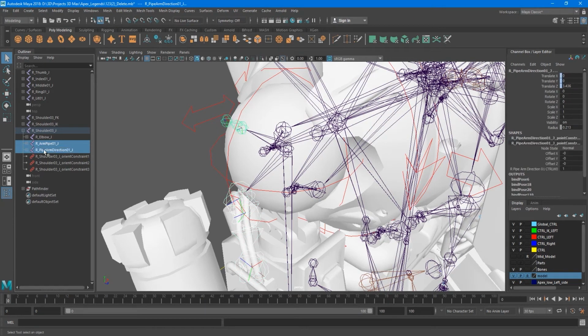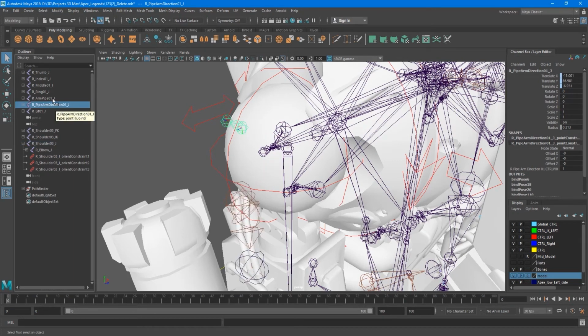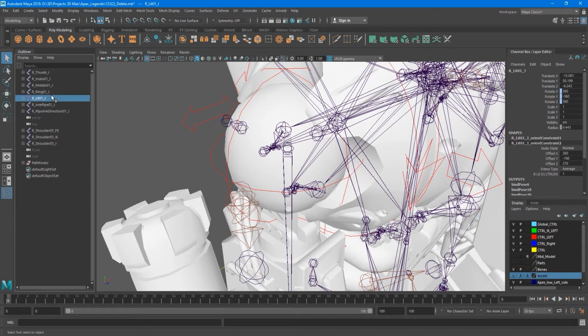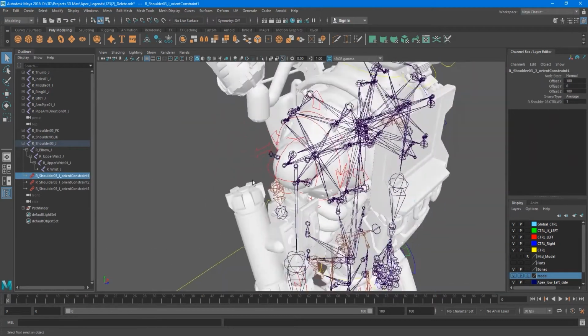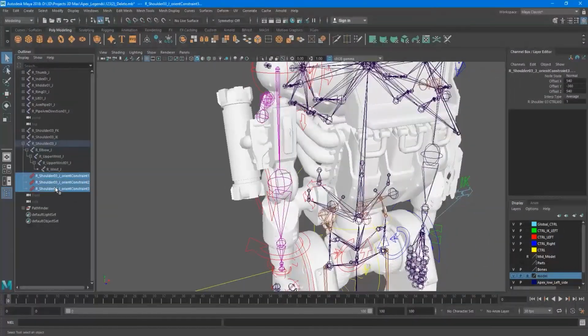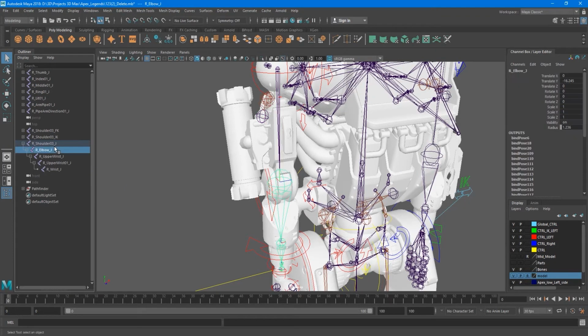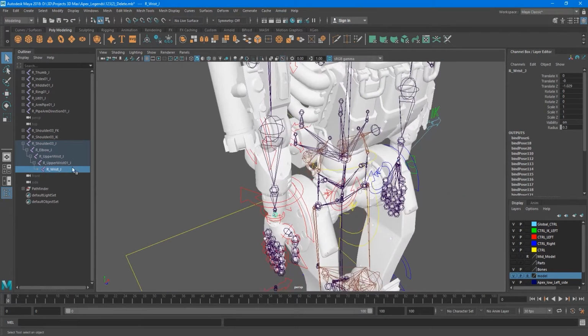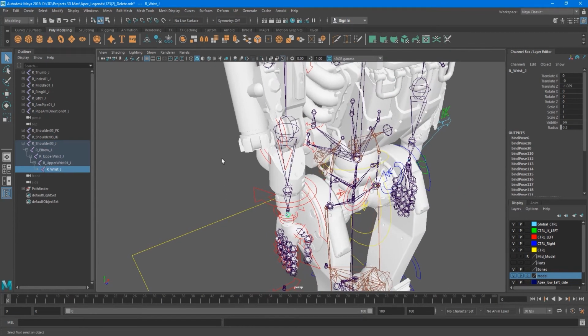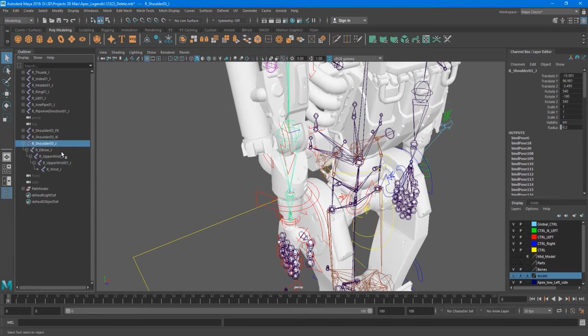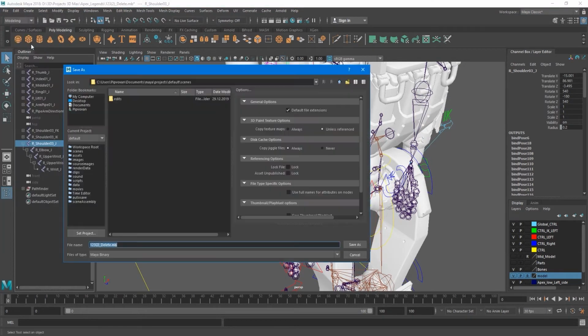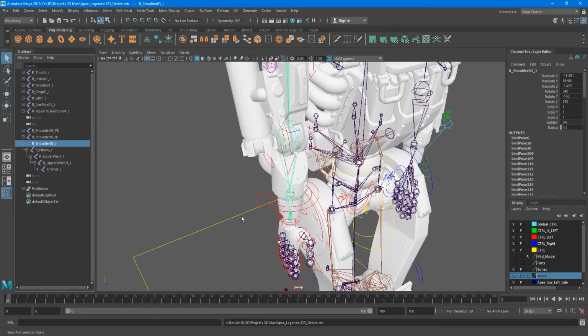So we should put them lower to our fingers. And also I want to delete all these constraints. So finally, our main skeleton is ready. Let's save our project. Okay.